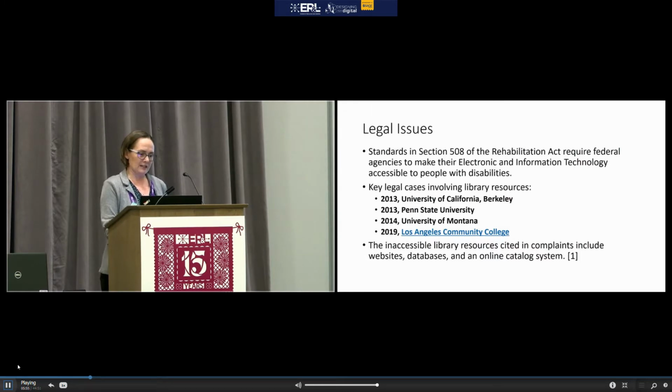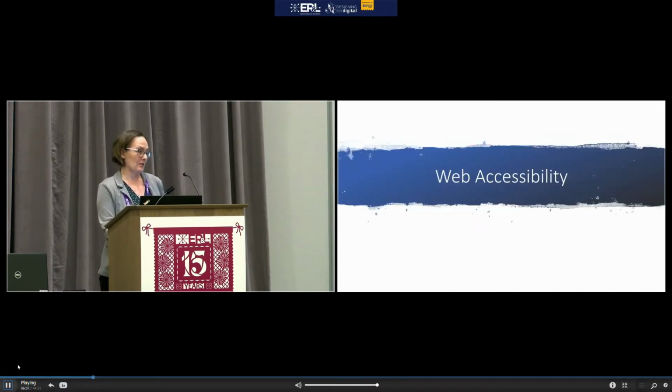And in the other cases as well, the inaccessible library resources cited in complaints include websites, databases, and an online catalog system, so everything. I'm going to focus on web accessibility today. And what does that mean?